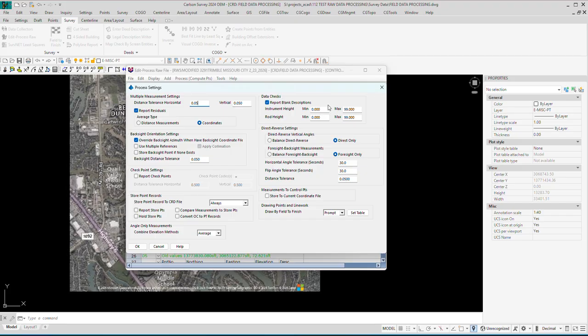Report blank descriptions, I suppose that's a good idea. We're not going to draw this by field to finish. We want to save it, go into the CAD file, and then draw the field to finish once we're inside. Store point records to CRD file, always. And then OK.